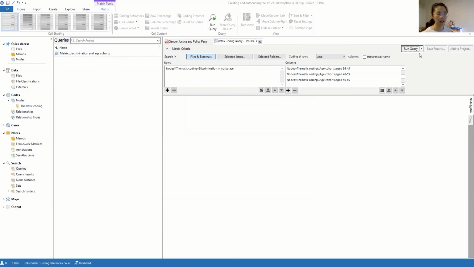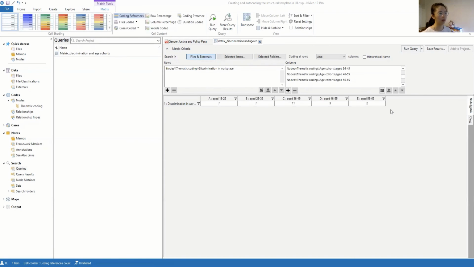And then we click run the query. Okay, that's the result. We can see that in the literature, if we code discrimination in workplace, and at the same time we also code that sentence because it refers to the women group in age 36 to 45, we have 11 cases like that. For other age cohorts, we also have different situations. Like for the younger group, we have 7 cases like this situation.